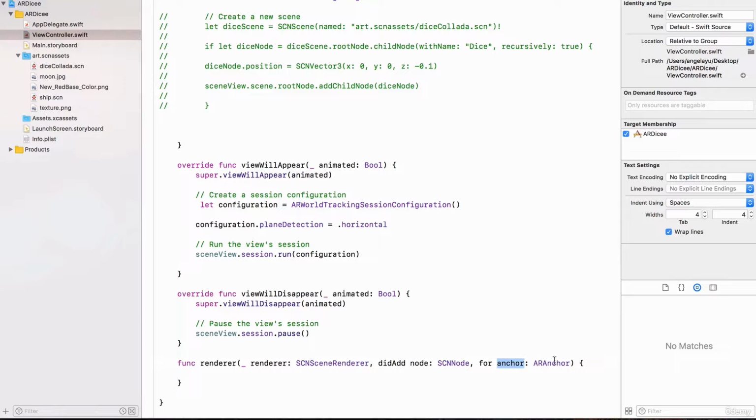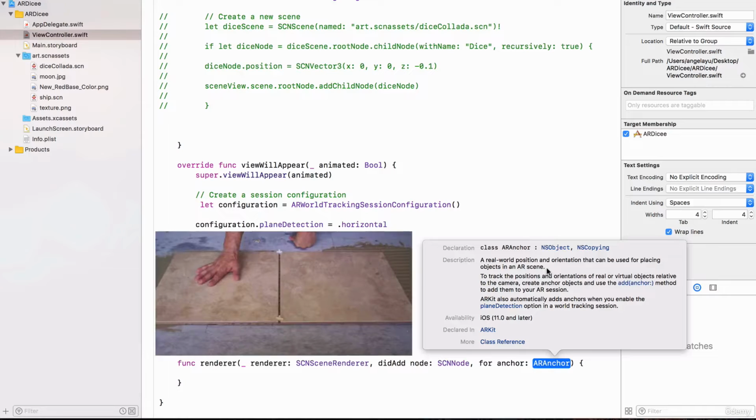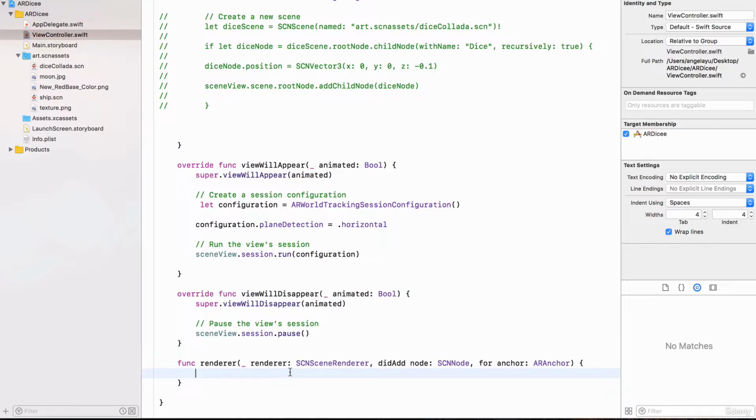And the anchor is of data type ARAnchor. So it's a real-world position and orientation that can be used for placing objects in an AR scene. You can think of this as almost like a tile on the floor or on your horizontal plane, and you can use that tile to place objects. It has a dimension, a position, a rotation, and a whole bunch of coordinates, and we're going to use those real-world coordinates of that plane in order to place our object onto it. So this anchor is what we're going to be working with.